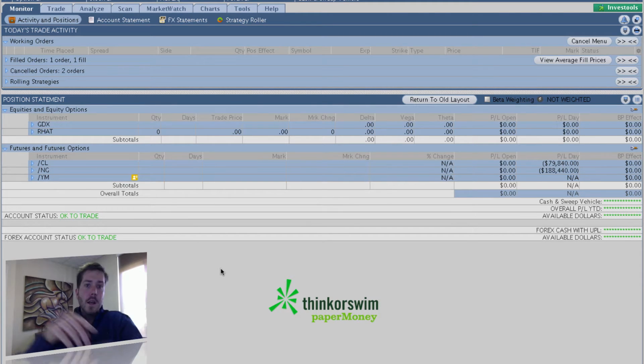Just a quick note, in my paper money account I haven't been in here in a little while, so there's all these old positions that I just cleared out, but they won't actually be completely cleared out until tomorrow. So just ignore all these existing positions. This is how long it's been since I've been in this account. There was still an R hat open position, so we'll see.